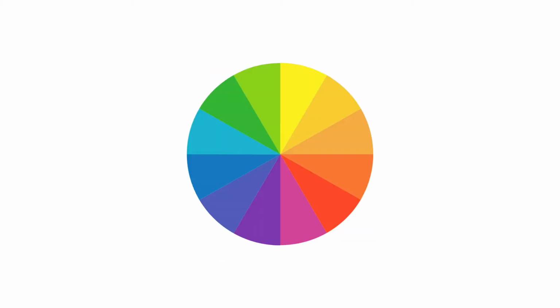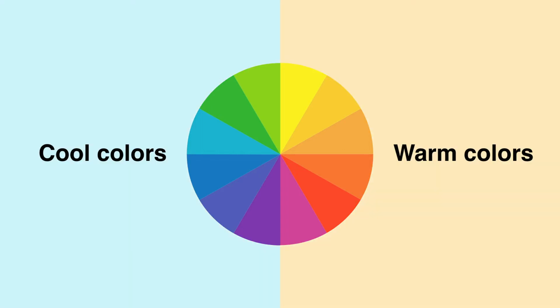The color wheel is divided in half by cool colors and warm colors. The warmth or coolness of a color is known as the color temperature. Think about how you can use warm and cool colors in your design projects to achieve a certain mood.